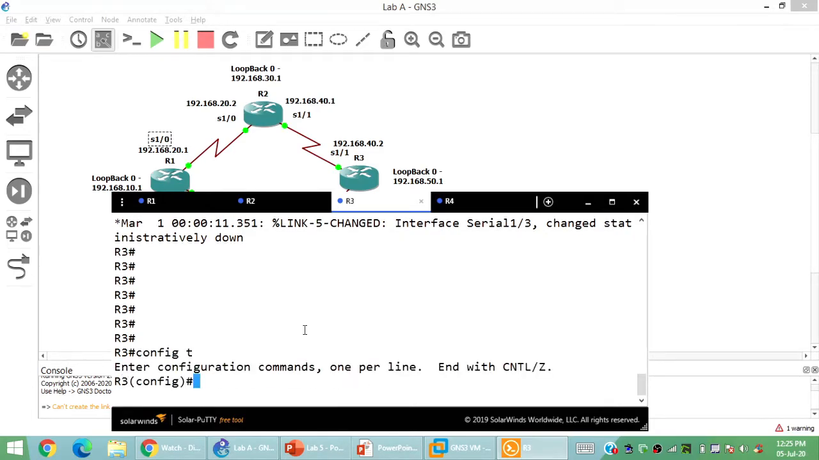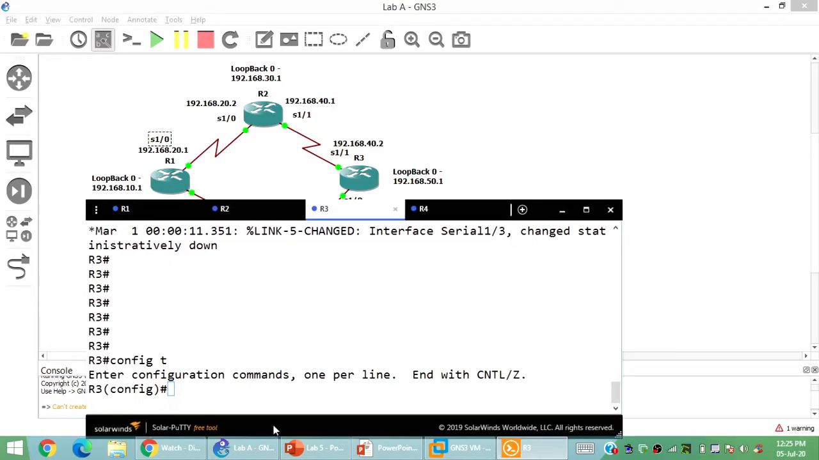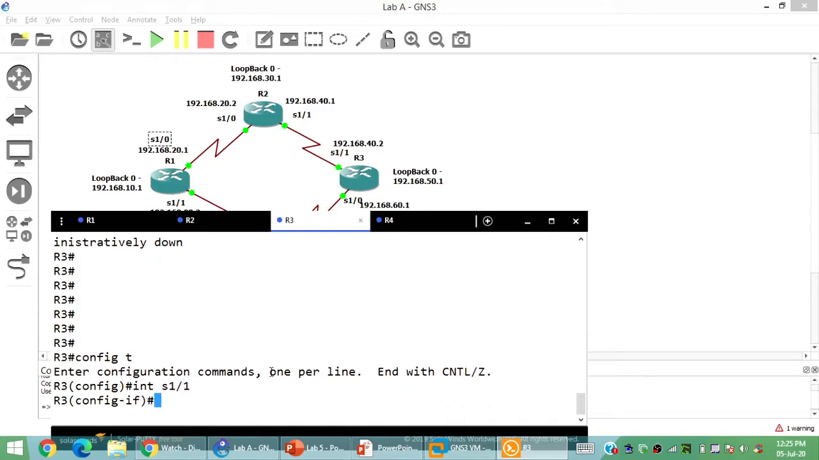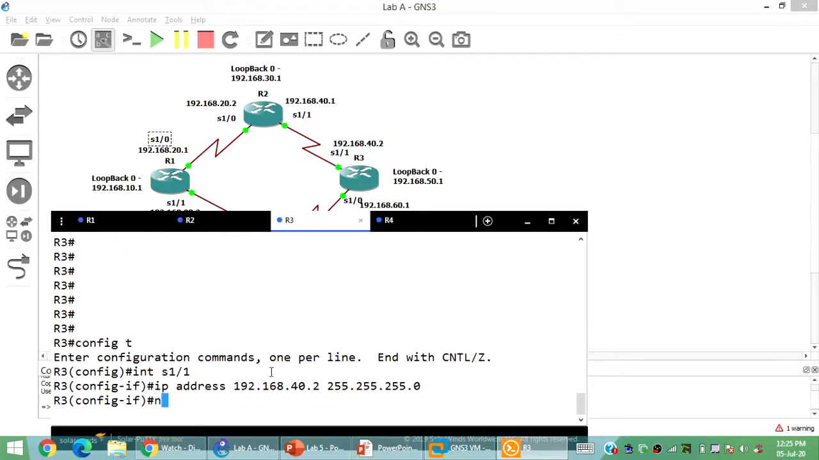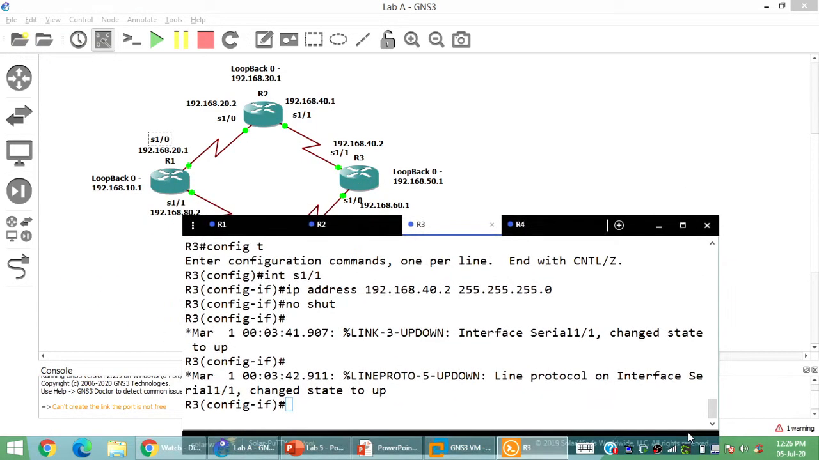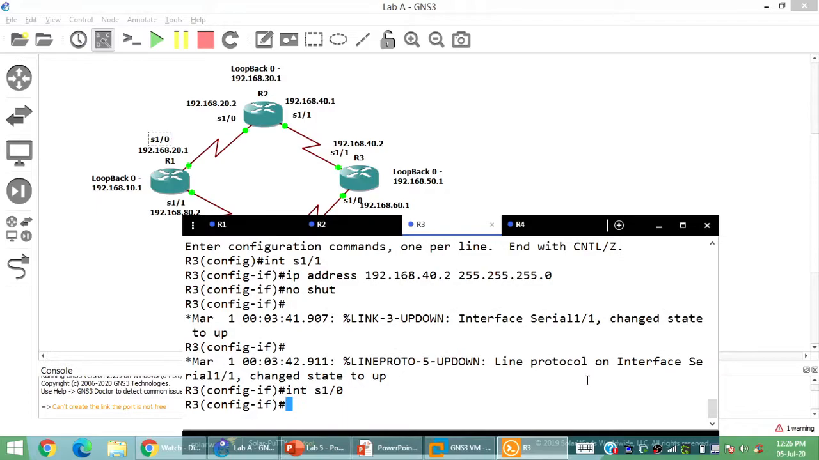I'm going into the configuration terminal, and then I'm going to type interface 192.168.50.1 for that. Now the interface is 1/1, 192.168.50.2, it's 40, right? 255.255.255.0, and then no shut. You can see that I have also now renamed all the routers in the backend process by pausing, so that everything is configured in the right manner as shown in the topology.